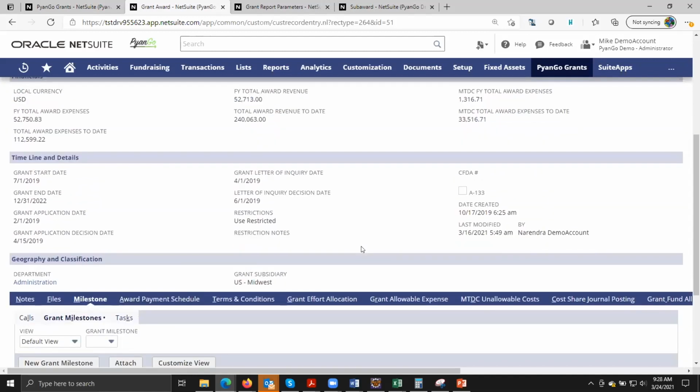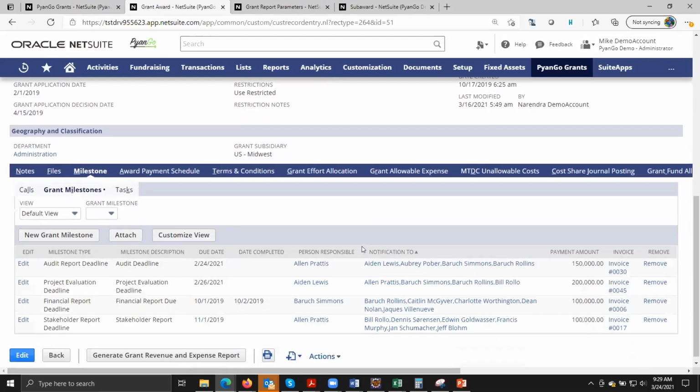We track a variety of dates. Dates are really important with grants. So when does it start? When does it end? When did we apply for it? When is the execution date? When was it last modified? So we can track all of that. If you're not as interested in some of these fields, we can remove them. And that's part of that customization process that Matt was talking about, to work with your grants team to identify exactly how you want your grants to be displayed and managed within NetSuite.